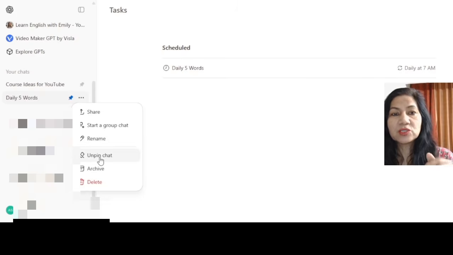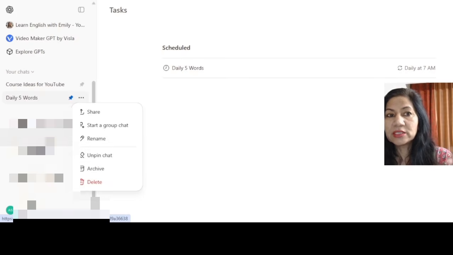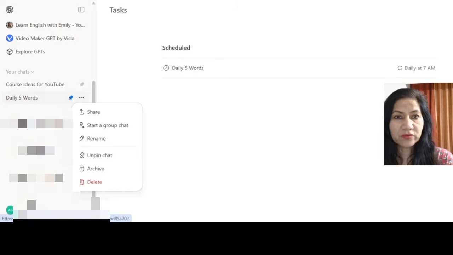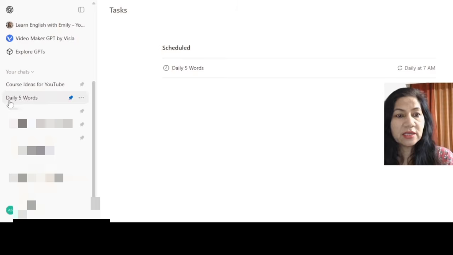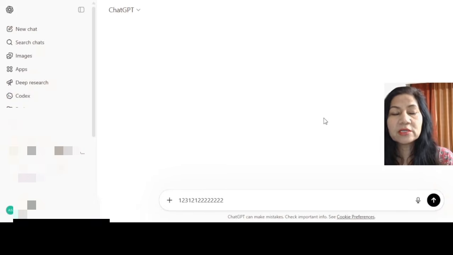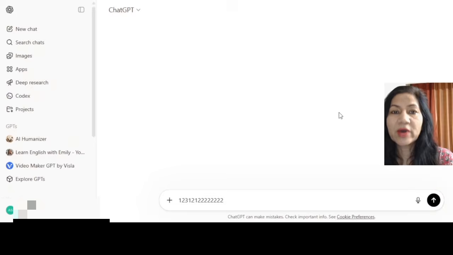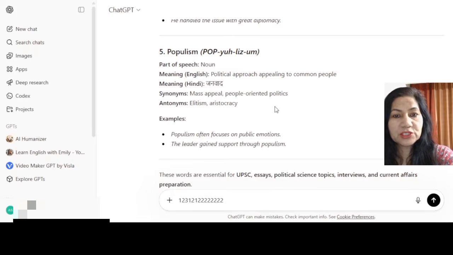I have pinned it. You can unpin it. So what is the benefit of pinning it? Every day if you use ChatGPT, these chats are available, too many of them, and you can pin the important tasks on the top. So here I have pinned it. You can pin and then see daily 5 words. It is available here, and every day you can just click on this. And I have been learning vocabulary this way for the past 1 month. So many words have been generated. Now I'll show you what you can do.